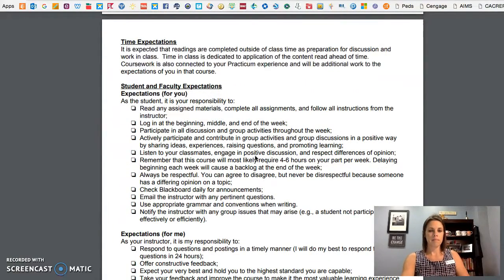So you can see that for time expectations, of course the coursework is expected, the reading is expected to be completed before you take the assessments, because that's naturally just going to support you.